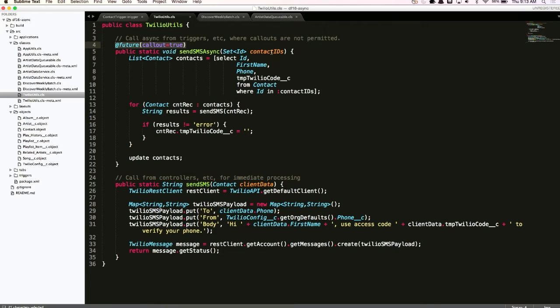So the entry point is the SMS async method, and I receive, as I said, a set of contact IDs that I need to process. The first thing that I do is query for all of the data that I need to send via the SMS message. This is because future Apex doesn't allow me to actually send the list of contacts. So the first thing that I need to do is query for all that information.